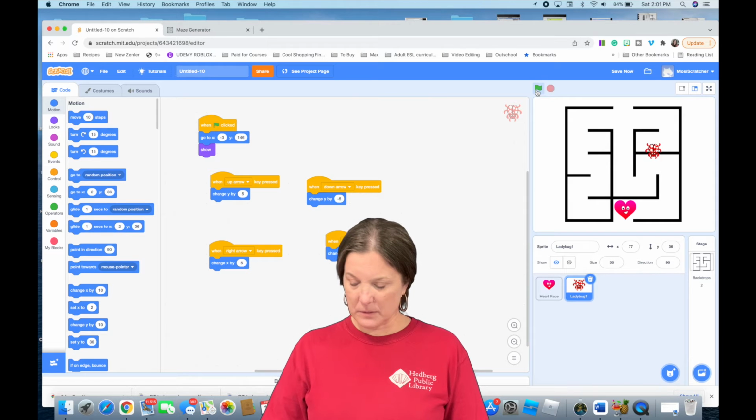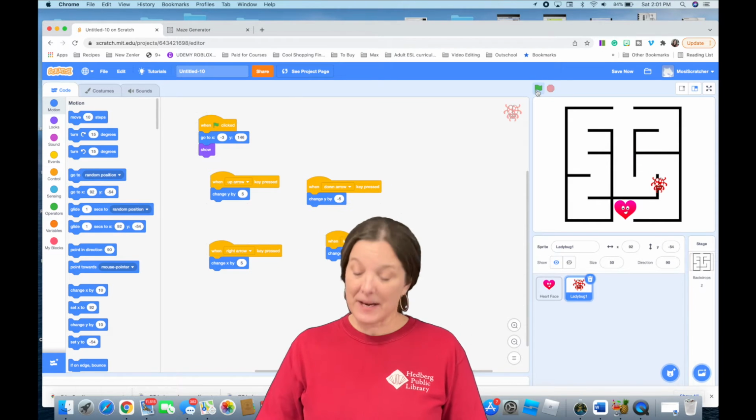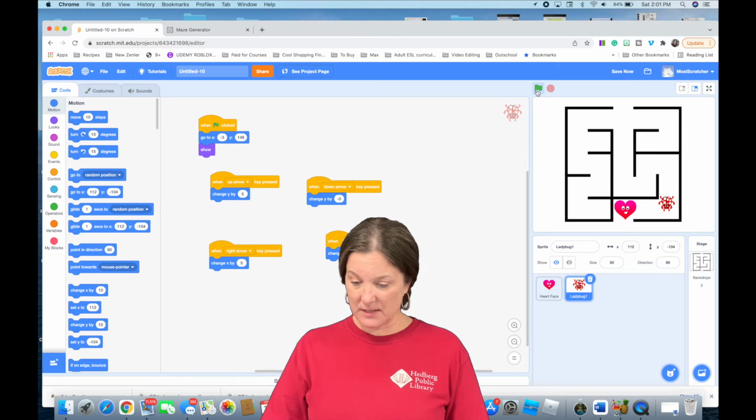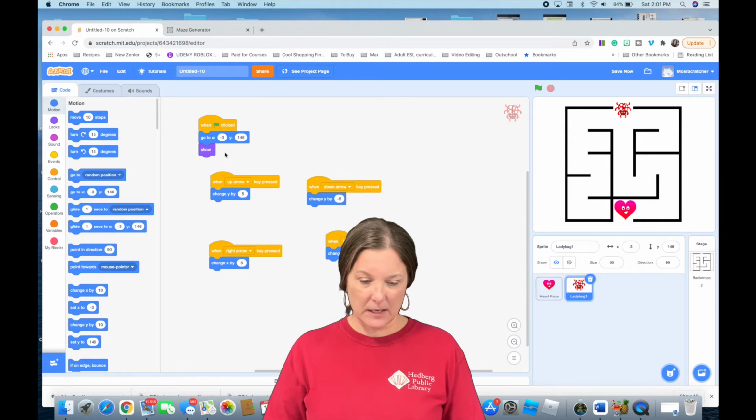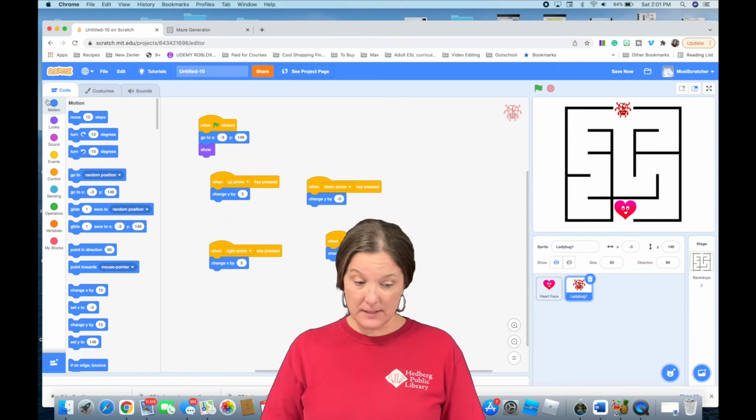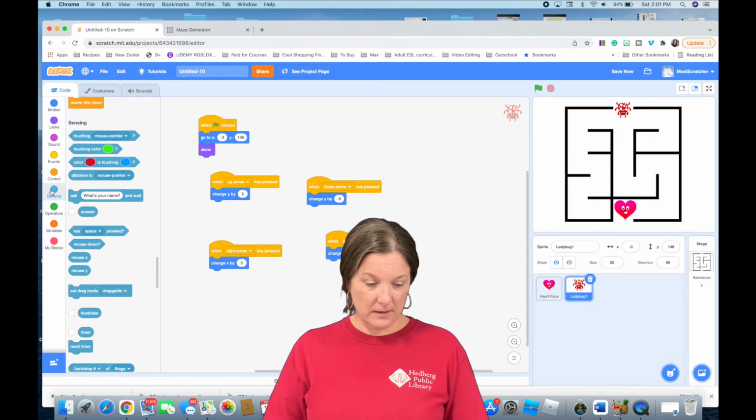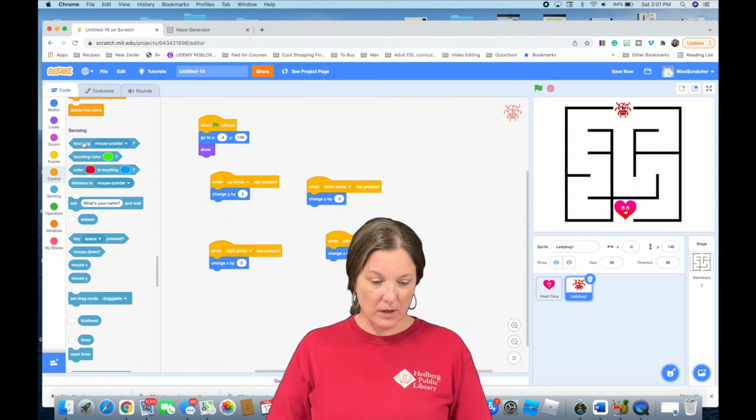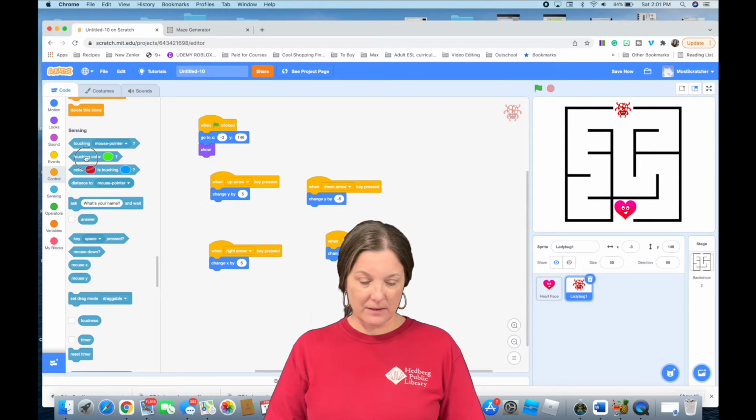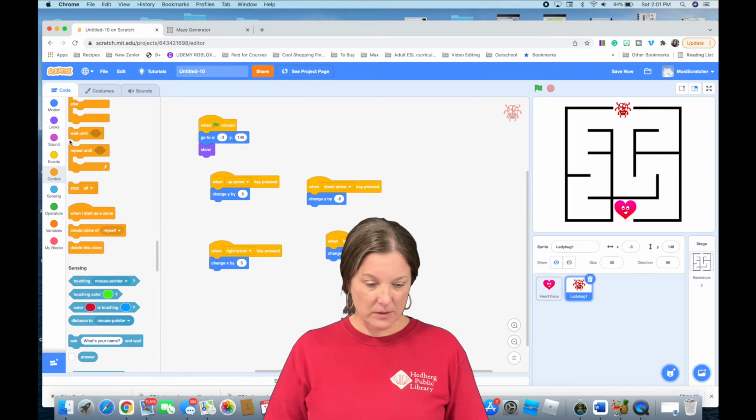All right, but there is a problem. It's not a maze if you can just go through the walls, right? So how are we going to program that? I'm going to restart. Love bug goes back to the beginning. What we're going to do is use the sensing, and we are going to program the ladybug so that if it is, let's get an if, right? Good opportunity to use our if then.